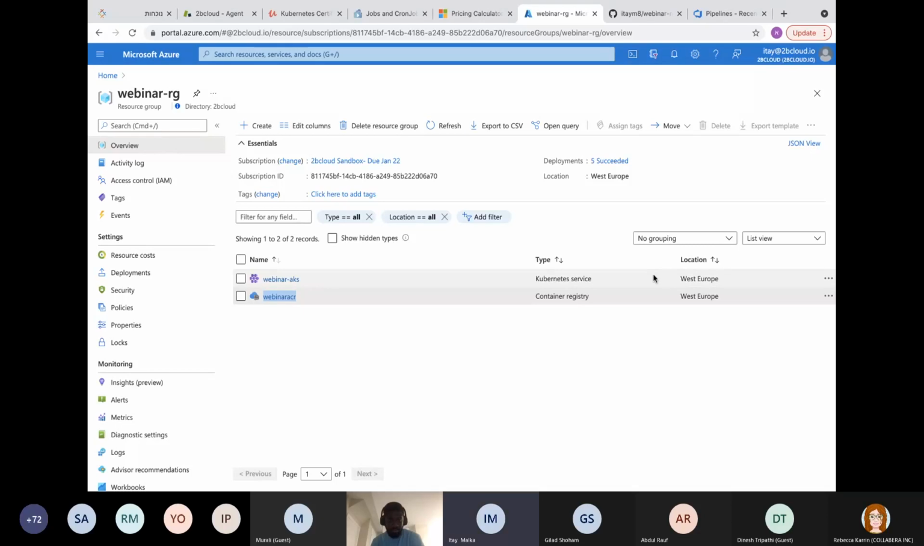So we actually have to create a Docker image and push it to this container registry. And then we want to deploy our application on Kubernetes, which means the AKS. So that's the reason why I created these resources before.